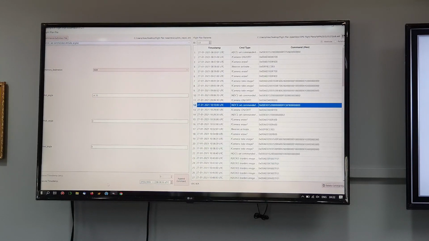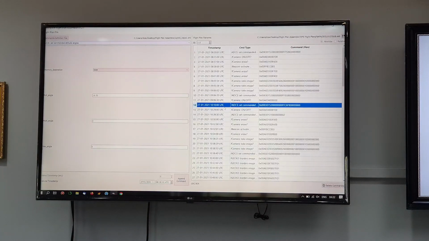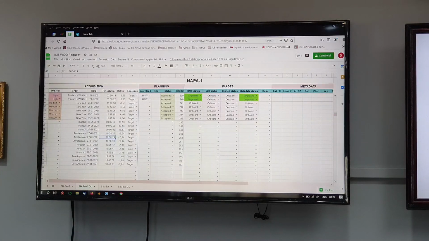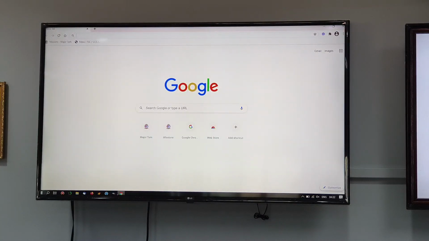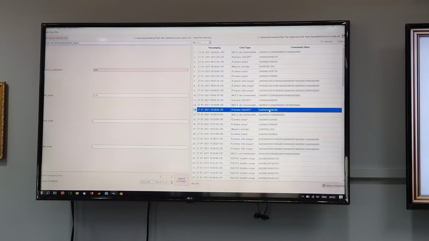Then I go to the following target, that is Amsterdam, 10:38. Same procedure. First, I turn on, I set the ADCS to the right roll angle, which is -1594. So, roll angle set. Then 10 minutes before, camera on.